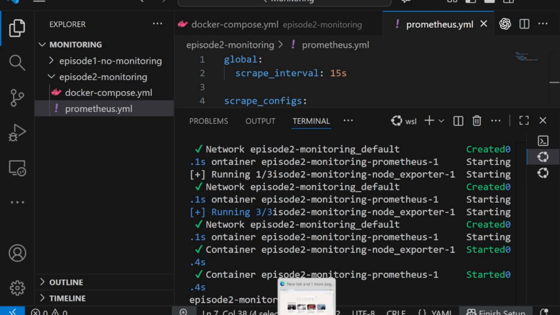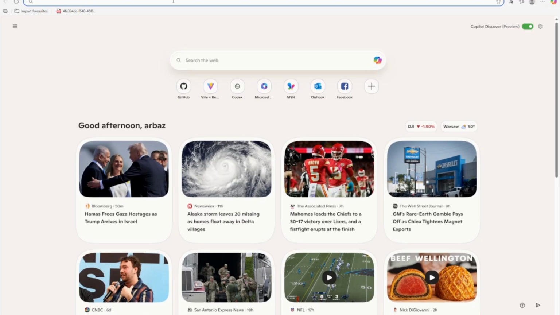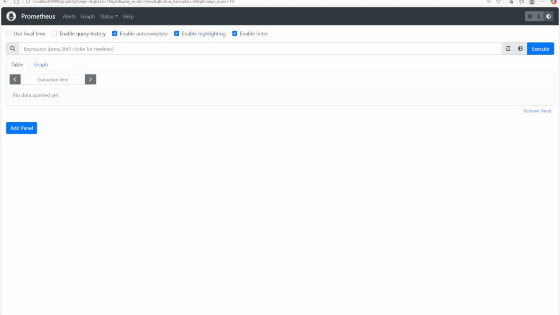Now let's jump back to our browser. Here I'm going to navigate to localhost:9090, press enter, and here we are. We can see our Prometheus is ready, and we see a lot of options here. I can see Prometheus successfully. Here I see alerts, graph, and status.